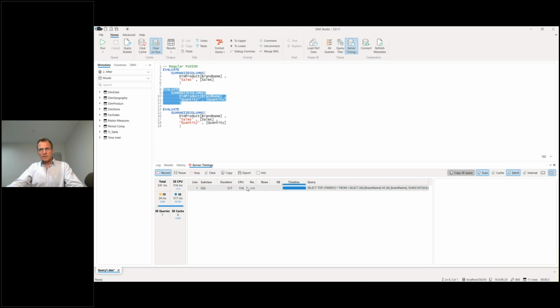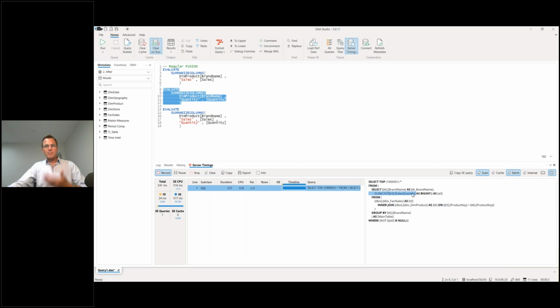We get a single storage engine scan again, and it looks very similar, but this time our aggregation is not over the sales amount column. We're performing a sum over sales quantity. Okay, this is all good. No need for fusion. These are running very snappy. I'm happy with this.